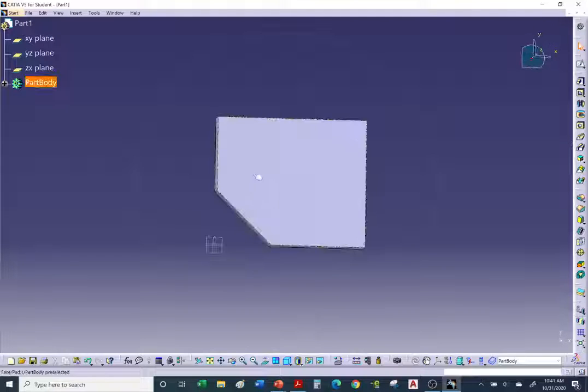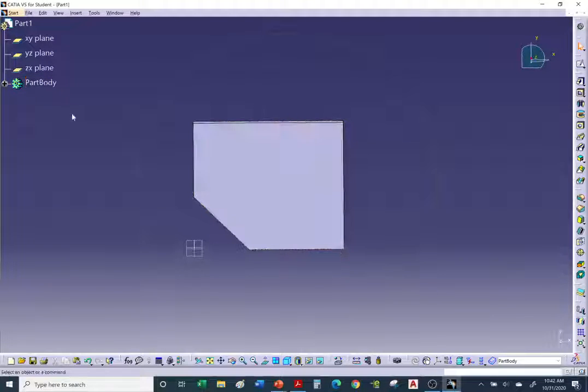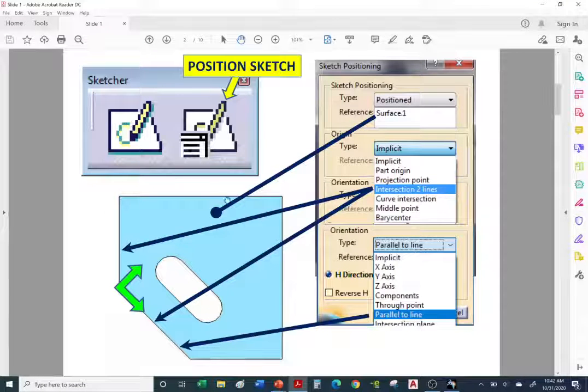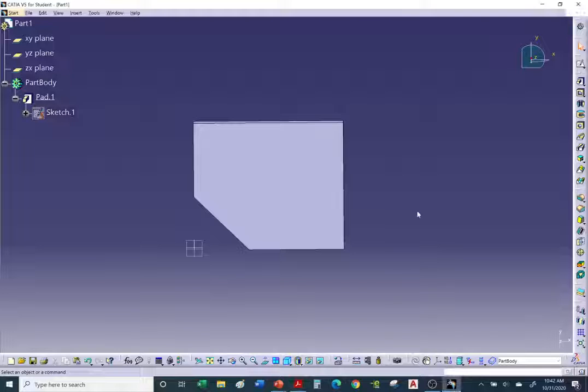Okay, so now I'm going to model the slot. Okay, so let's go back. So we did this one with the plain regular sketch, Sketcher command. Okay, so we use Sketcher command for the basic profile. Now we're going to use Position Sketch to create the slot. Okay, so instead of Sketch, there's a second option, called Positioned Sketch. So I'm going to click on that one.